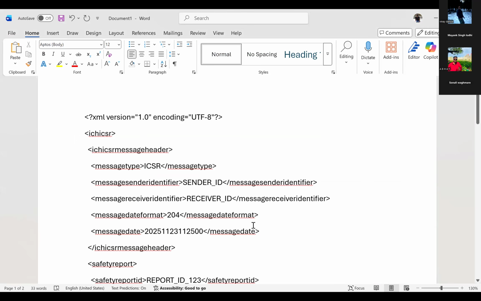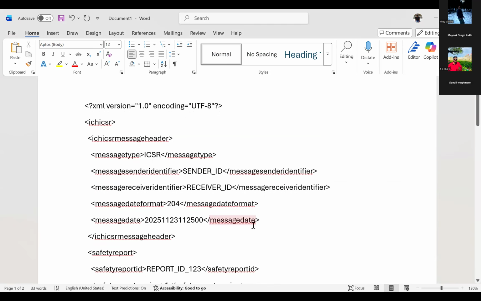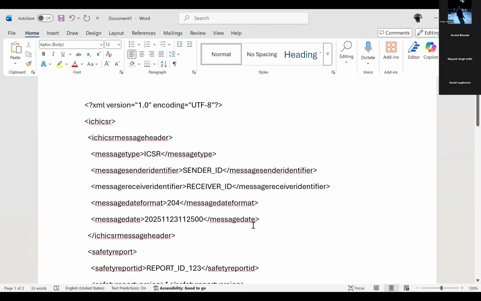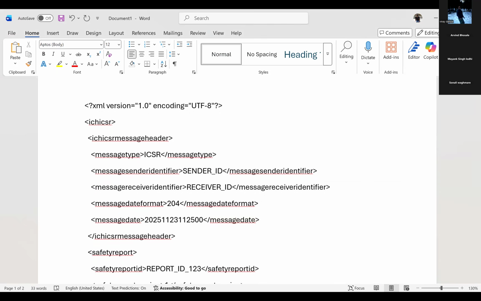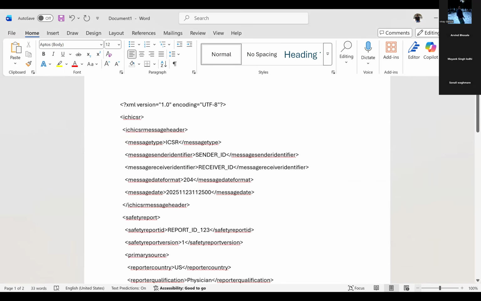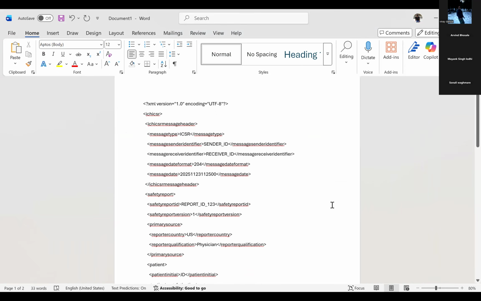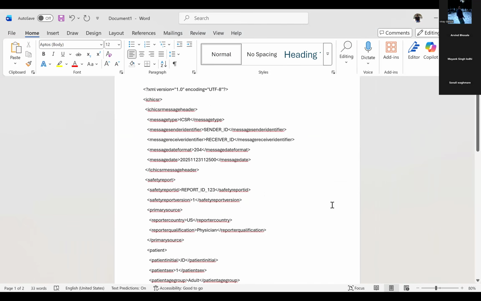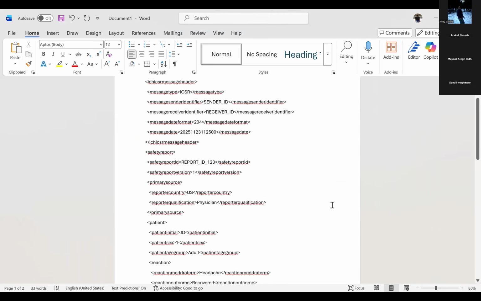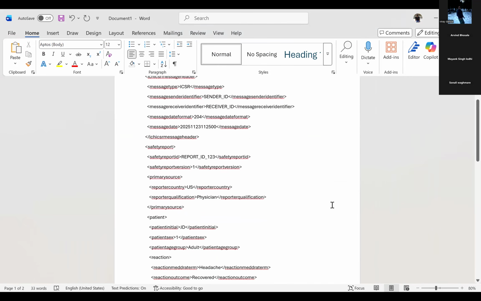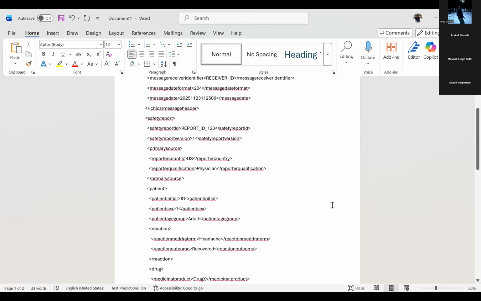How many of you know what is an XML? Extensible markup language. What does this mean? Like we can exchange ICSRs between company and regulators. Yes. So this is a sample XML ICSR, and nowadays every company is moving in this direction. They are using XMLs. Okay.